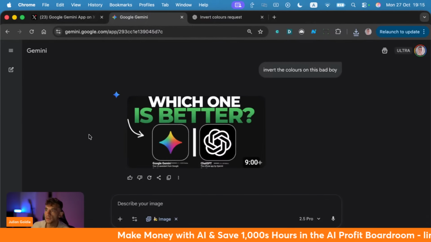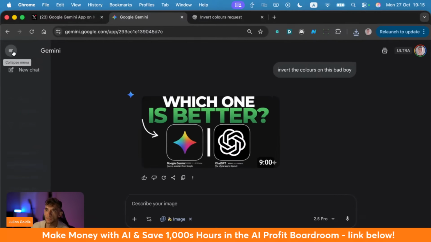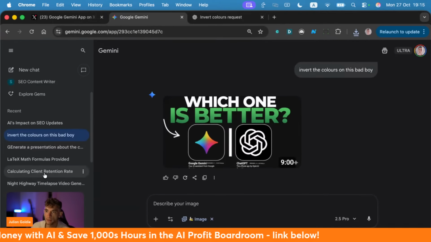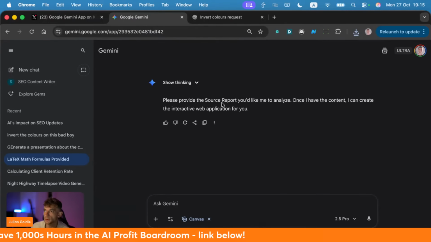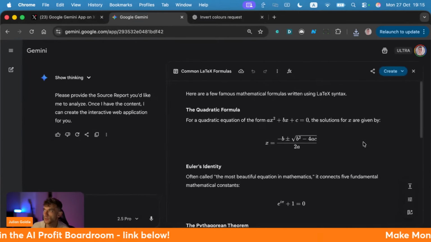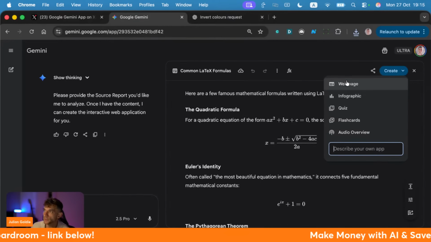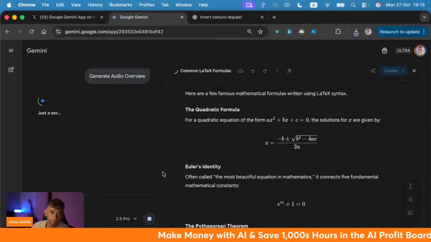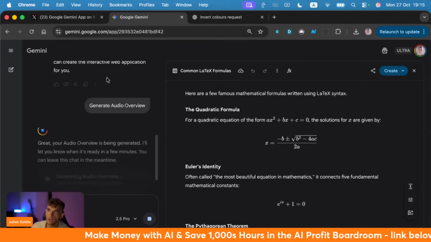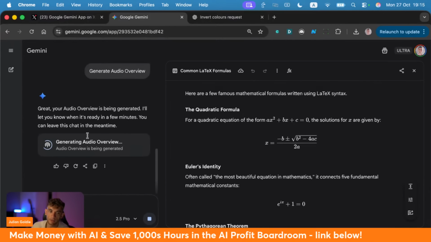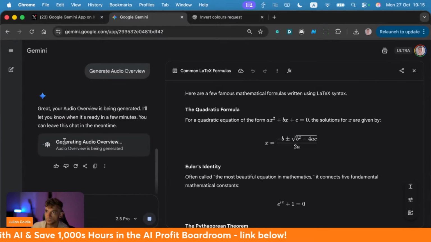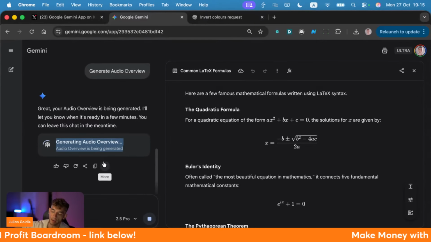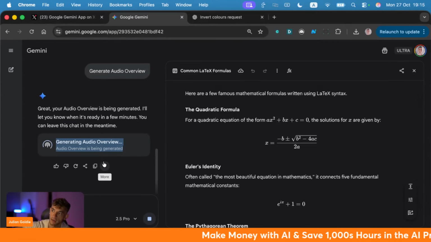One of the other things that I saw earlier when we were looking through the chats. Let's have a look. This one, I think, let's open this up. Yeah, so you can go to create over here, and then you can actually create an audio overview of whatever you're trying to learn, right? So for example, if you're getting LaTeX formulas, you can generate the audio overview. And then you can basically generate a podcast of the information that you're trying to learn via Canvas, right?